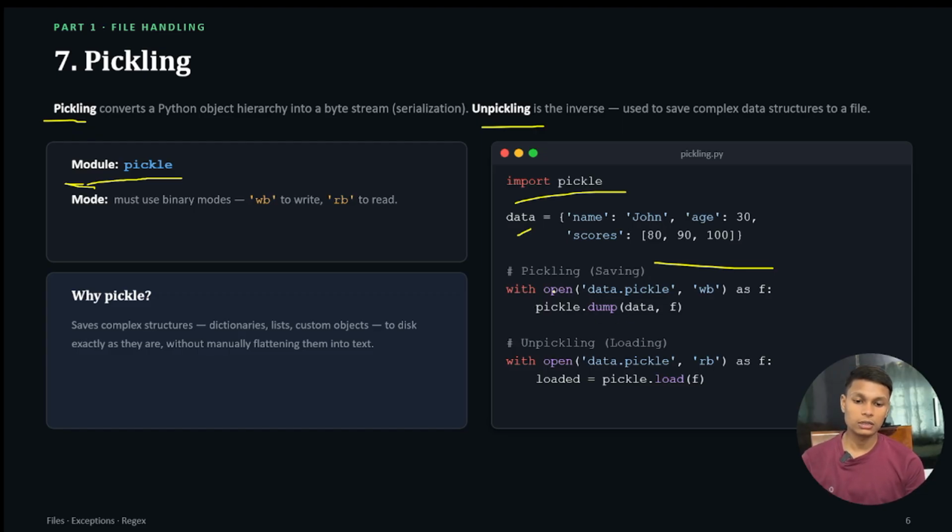Pickling means saving. Here we are pickling the data, opening data.pickle with wb. Why wb? wb is for binary writing, and rb is for binary reading. wb represents writing in binary mode, and rb means reading in binary mode. The important thing here is that we are dealing with binary, not with normal read and write.